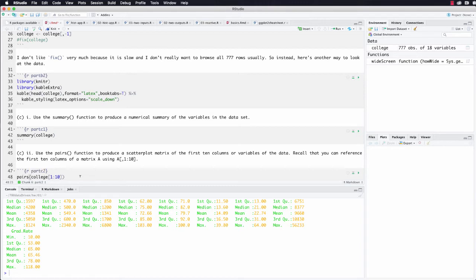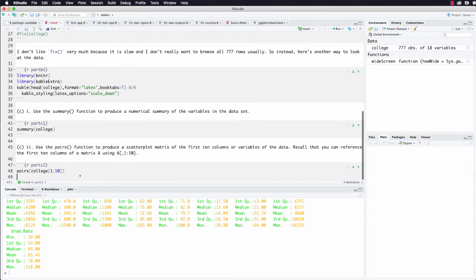And isn't that handy? It completed the... So this is just going to give me college columns 1 through 10. Remember, it used to be the case that column 1 was the names, which we obviously don't care about. This, by the way, pairs just gives us scatter plots of all the pairs. And it's going to be a scatter plot matrix, if you know what that is.